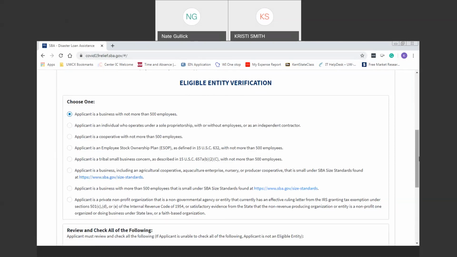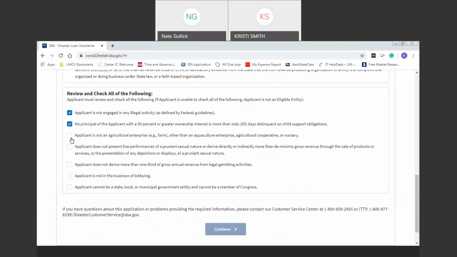Down here, we need to review and check all the following. You're basically verifying here that you haven't done anything illegal and you're not doing anything illegal now. That none of the owners of this business is delinquent on their child support obligations. They certainly may have child support obligations, just as long as they're not delinquent on those payments. This application and this disaster loan program is not relevant for agricultural enterprises, also known as farms or ranches. So if you are a farm or ranch, you need to stop at this point because I'm afraid this application is not appropriate. For everyone else, go ahead and click that box.